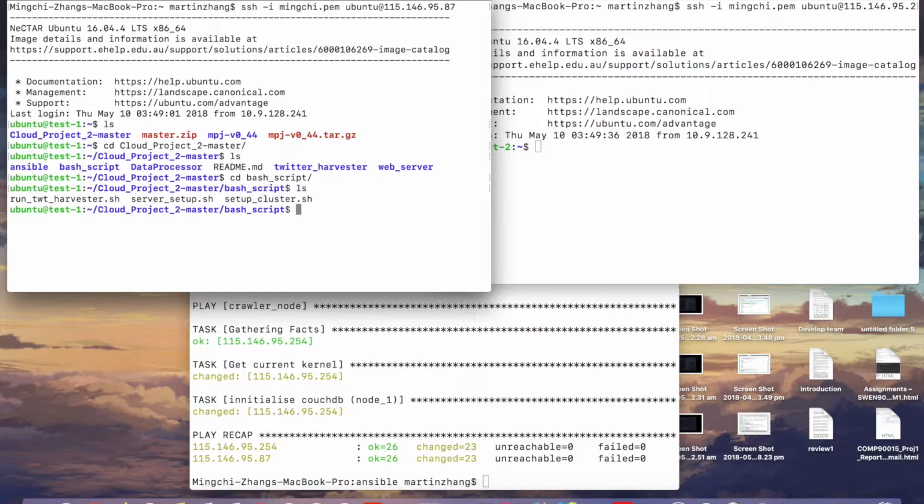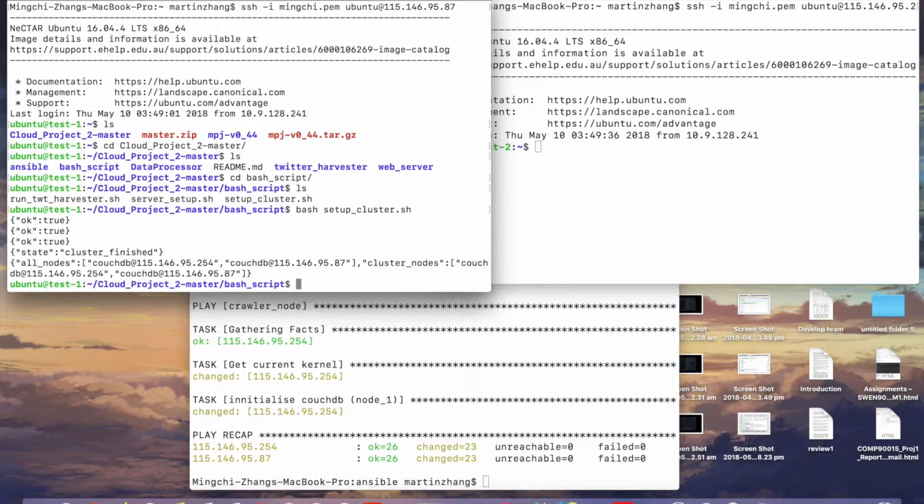Next step, we're going to show you how to use the bash script to set up the cluster. Okay, it's done. And then I'm going to show you how to run our Twitter harvester.